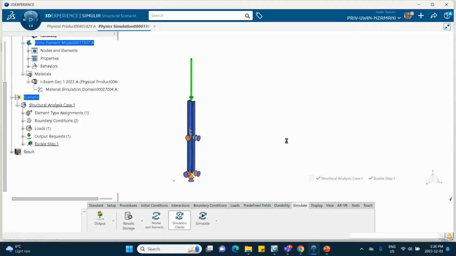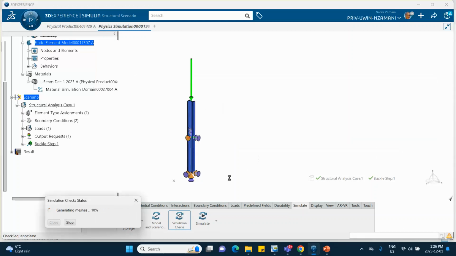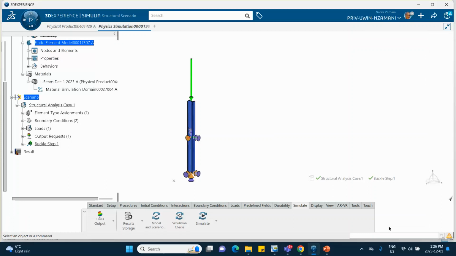Model and scenario check, anything missing or simulation check. Critical missing obviously is going to come back and tell us what went wrong. I don't anticipate any problems here. It's almost done. Okay, good. And finally, we're going to run it.